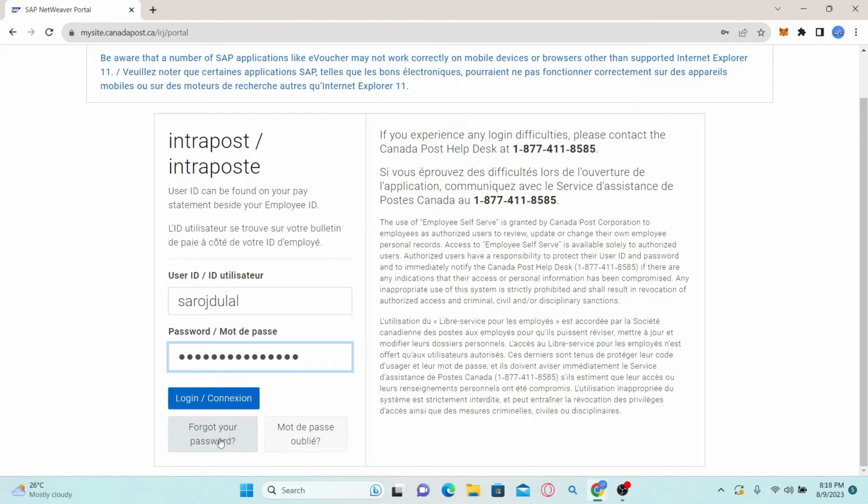And there you have it. That is how easy it is to log into your employee account with Intrapost.